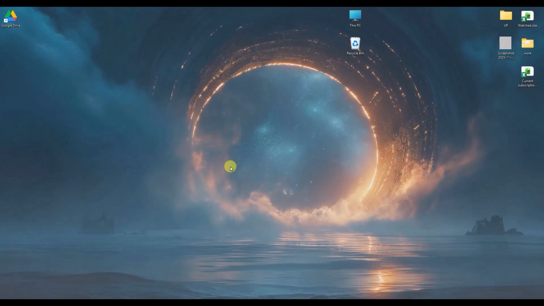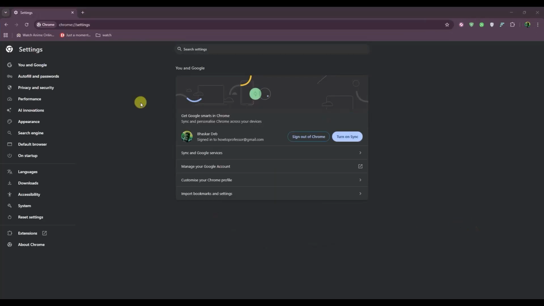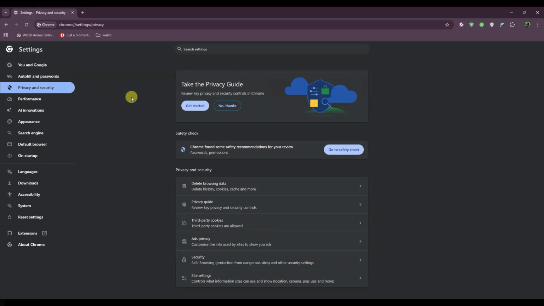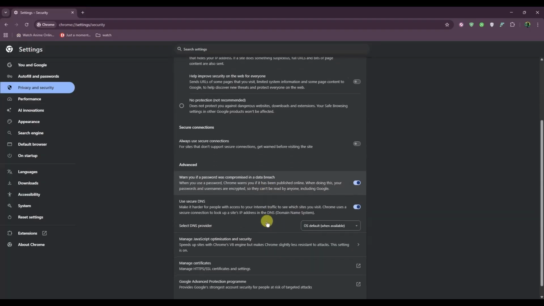Now we are going to make Chrome's connection faster by changing the DNS provider right inside the browser settings. So again, just simply reopen your Chrome browser, go to your settings, and this time just simply click on Privacy and Security right over here, and then in this panel, just simply click on Security. And over here, just simply scroll down until you see an option for Advanced, and in the Advanced section, just simply look for an option called Use Secure DNS, which you can see right over here.